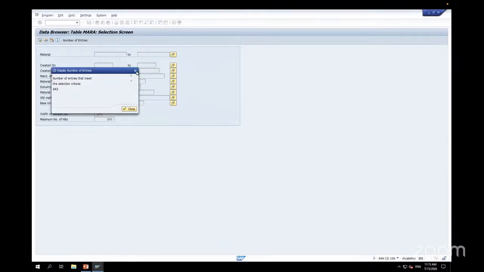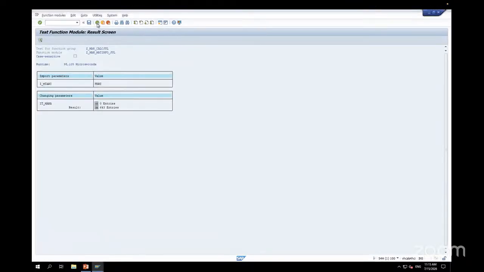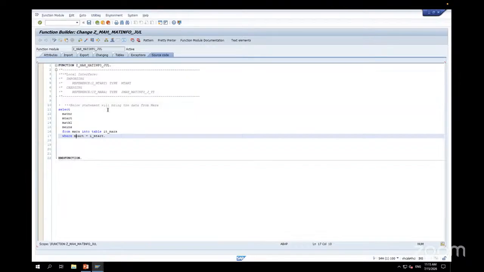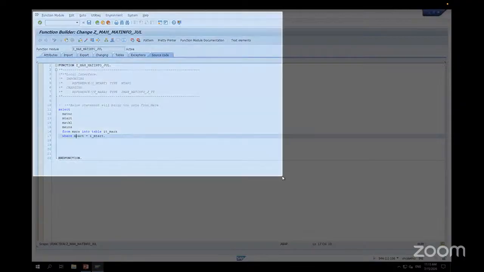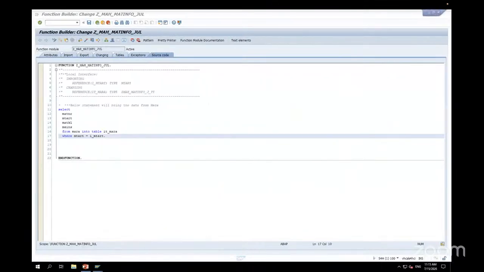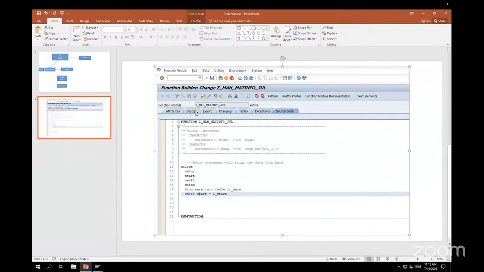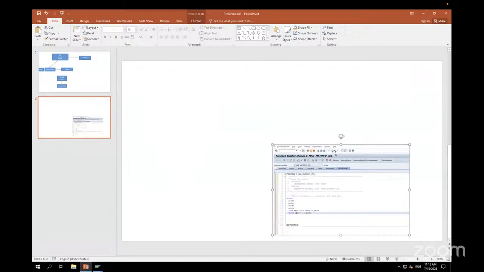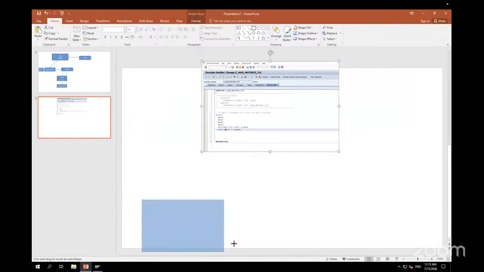Yes, sir. This is clear, what I'm saying. Now you should call this in the program. This function module, you created in SE37, you should now call in the program. This is a function module. Now you should call this from the program.